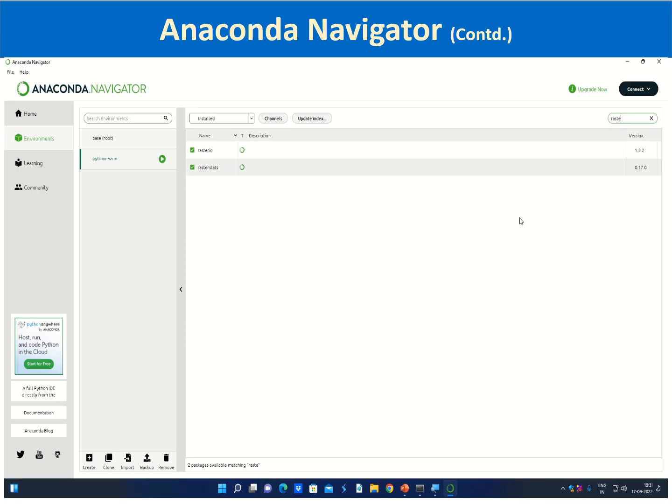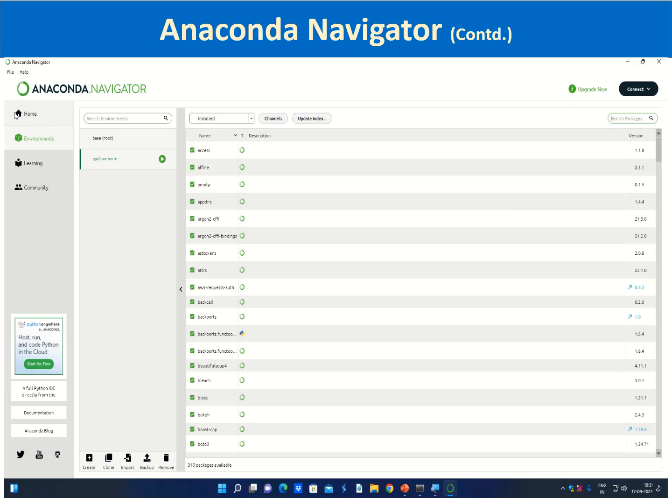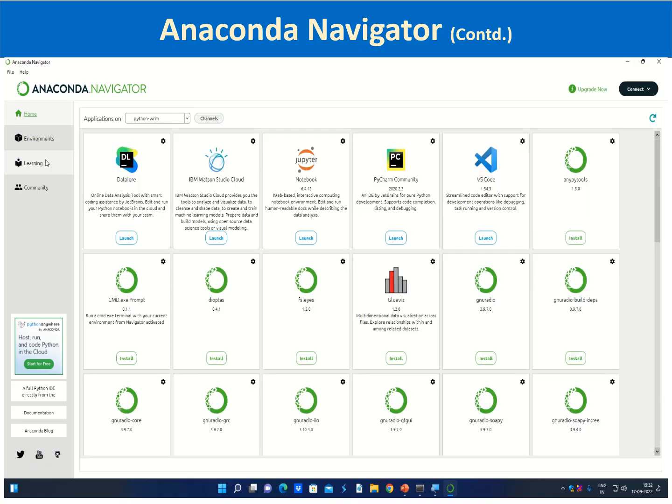So that is about Anaconda Navigator graphical user interface, which can be used as an alternate to Anaconda prompt. But still I prefer Anaconda prompt for installation of the packages, creation of environment.